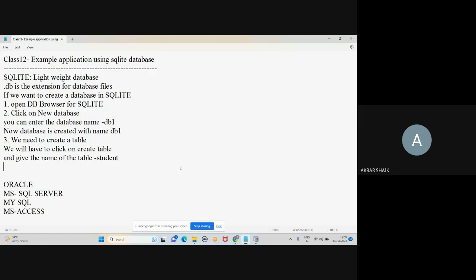Once you have given the name of the table, we need to enter the column names. We need to give the fields and their data types.